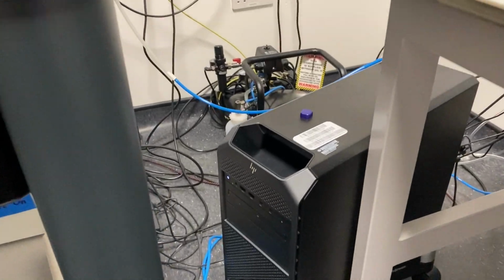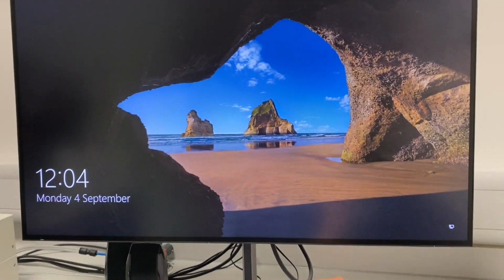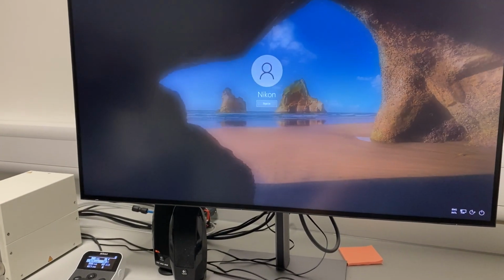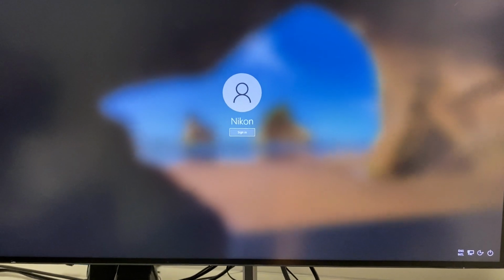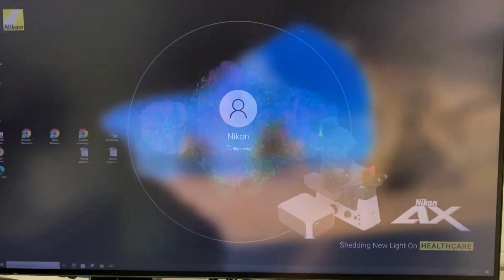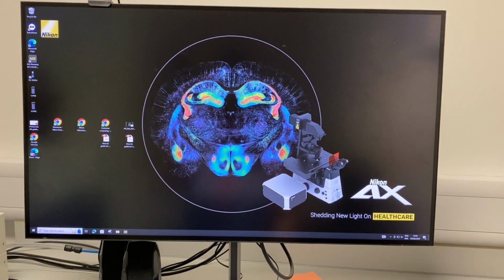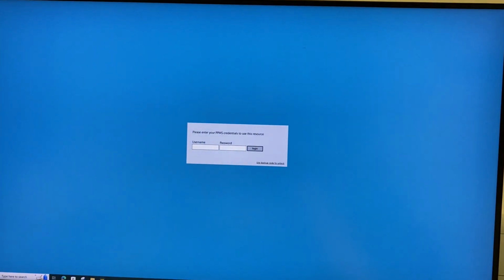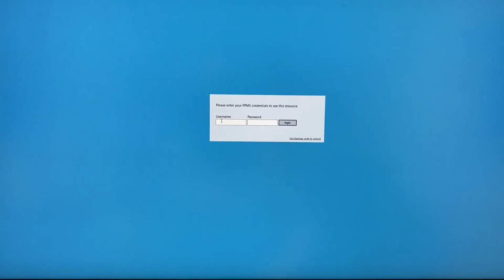And then you want to switch the computer on, or if it's already on, then you just need to wake the computer up. Press any key on the keyboard, and there are no passwords, so again press enter. In a few seconds, the PPMS booking login screen should show up, and you'll just use your username and password to log in.